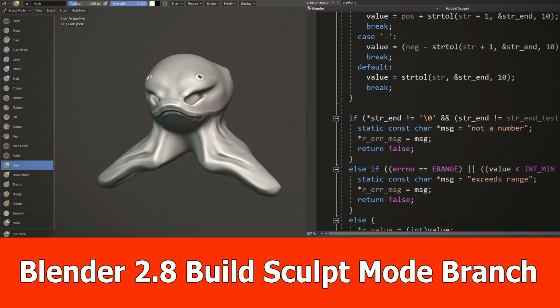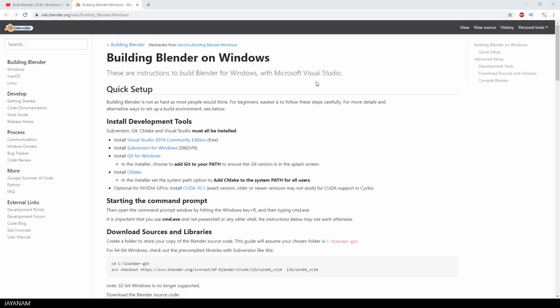Hello guys, Pablo Debarro is working on new sculpting features on a Blender 2.8 branch called sculpt-mode-features. I will show you in this video how to build this branch for Windows OS with Visual Studio. On this page you can see tools you need for building Blender, but instead of Visual Studio 2019 I recommend to use 2017, at least I only managed to build it with this version.